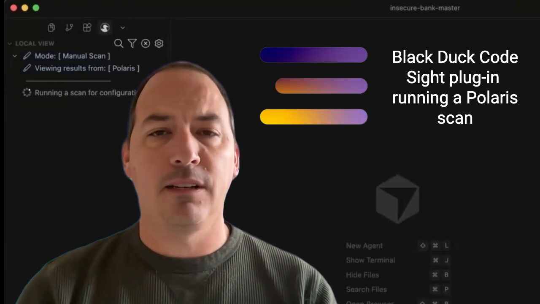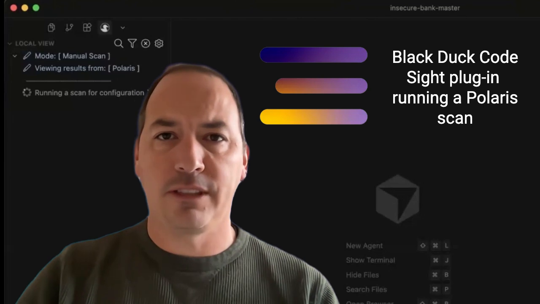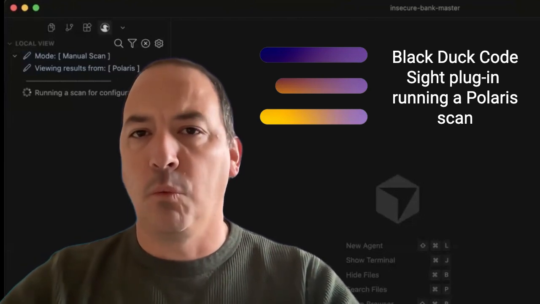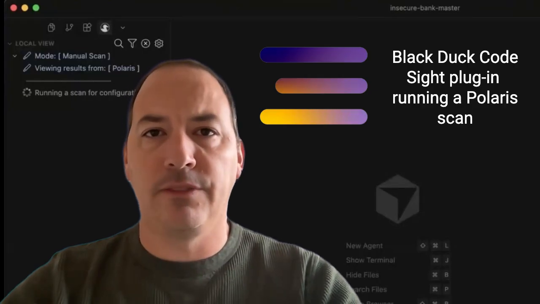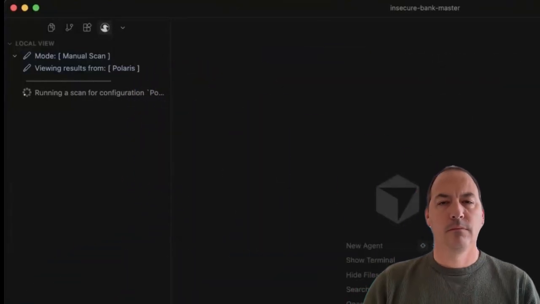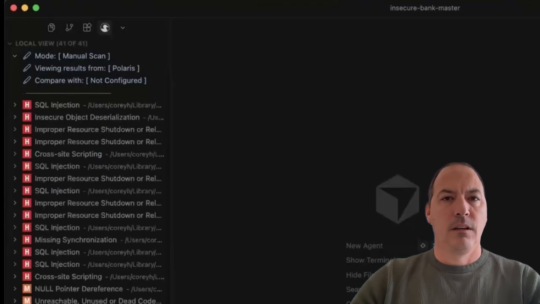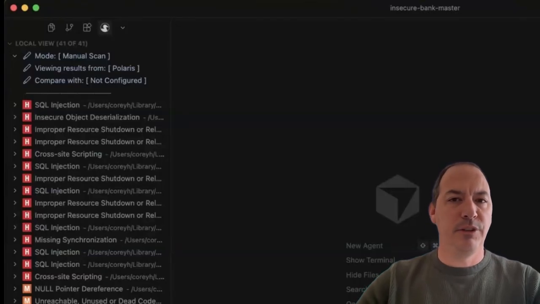So the Code Sight plugin is now going to run, and it's going to do a full scan of my local environment for this project to find whatever vulnerabilities or defects are in there. All right, now it looks like our scan has completed, and as I suspected, we do have some new issues that have come up that have been introduced by adding this new capability.